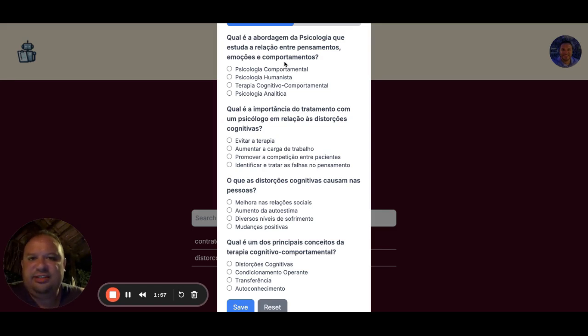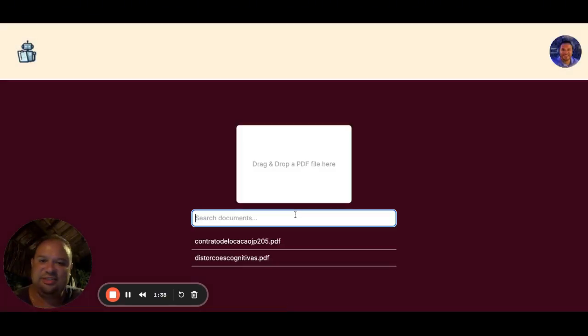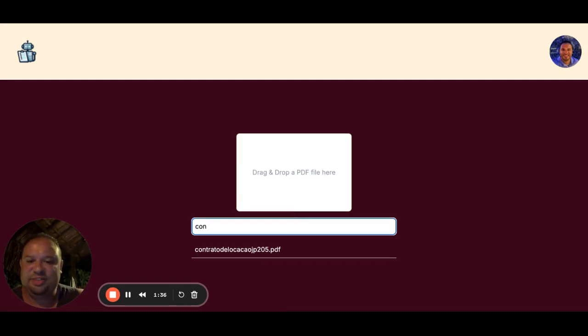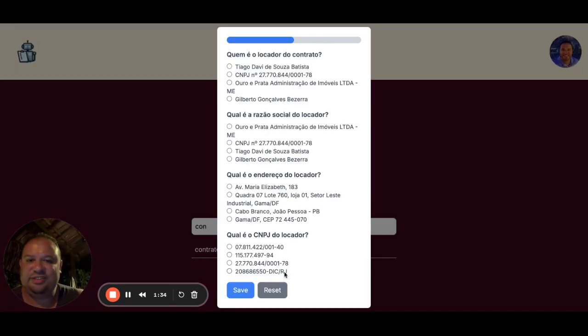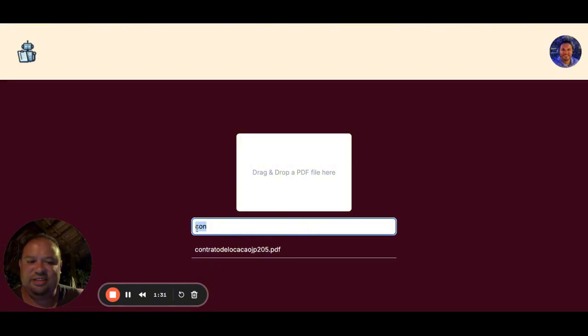So this is a psychological document. So you can see that it creates a quiz related to psychology, another one related to the contract. So you can create dynamic quizzes based on your documents. So this application is really interesting. So you can close here, and I can, for example, filter the contract and another document.